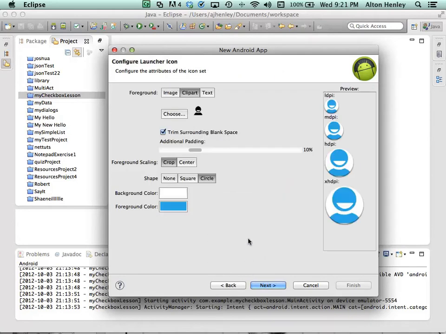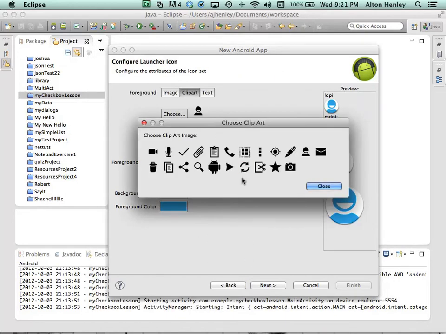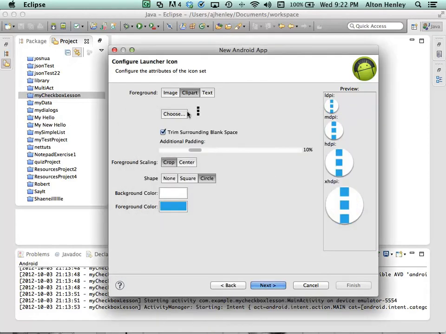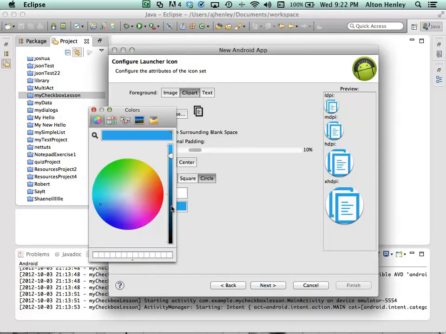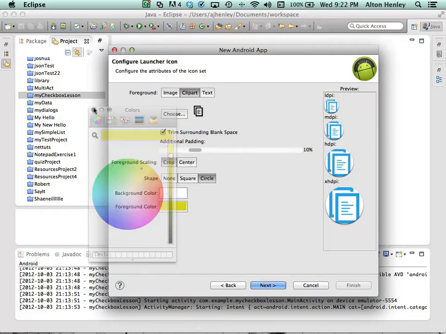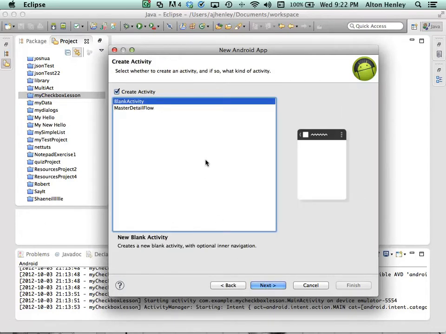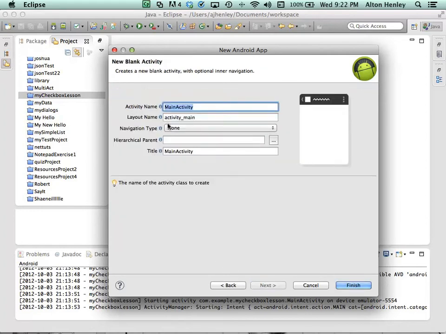I'm going to change the icon yet again to, these look kind of like, that's kind of a list, but lists, plural. Okay, that's good. And let's make it a different color. Let's make it yellow this time, so I can easily distinguish it. A blank activity. I'm going to leave all of this the same and hit finish.